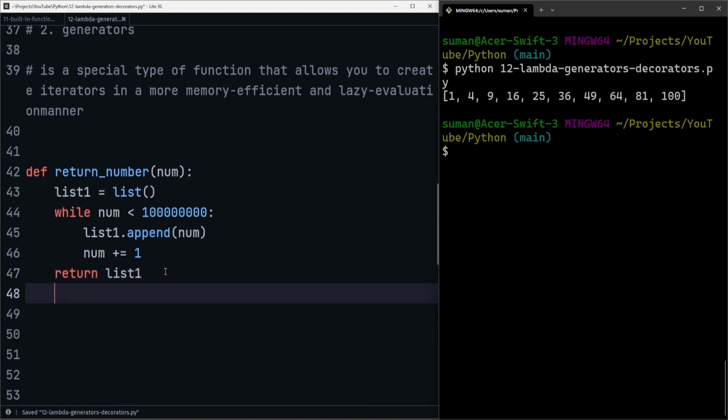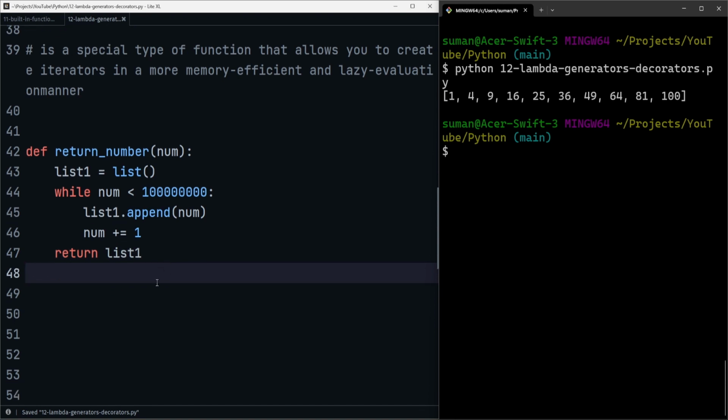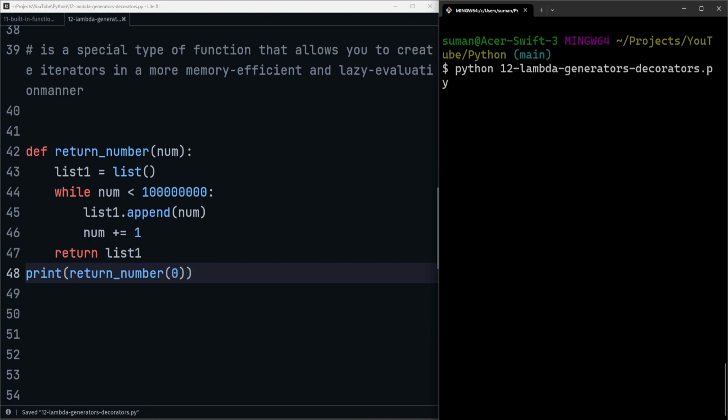So how much time do you think this will take? It will take a lot of time, right? If you want to see how long it takes, let's do print return number and put a number 0. Now if you run this, see, it's waiting. I won't go forward, we'll just wait to see how much time it takes just to get the list. You see I'm still waiting. The calculation is not getting completed, though this program runs very fast.